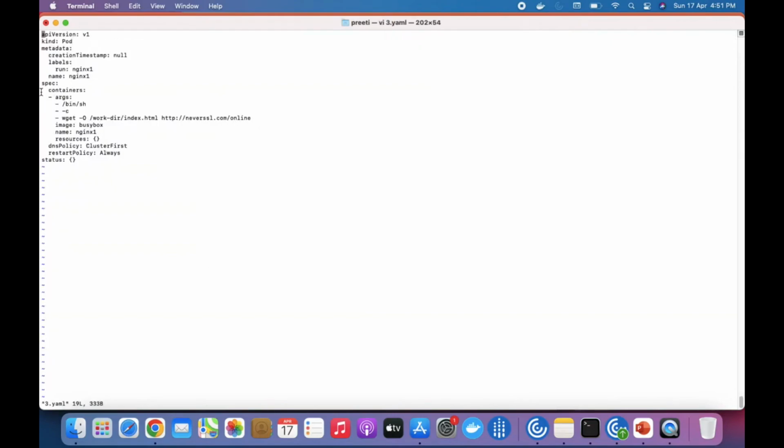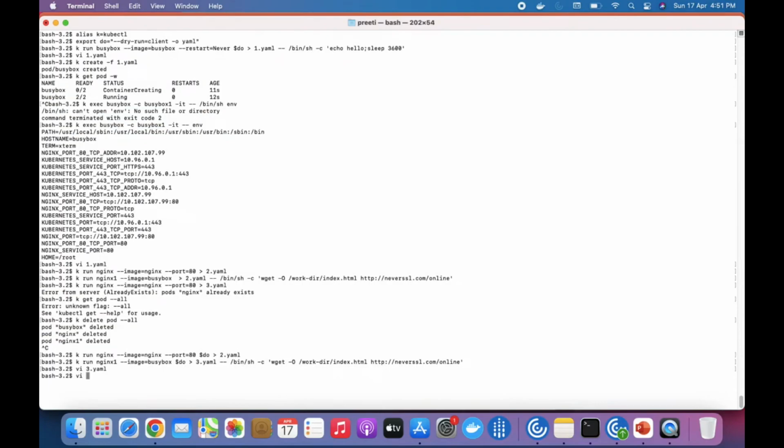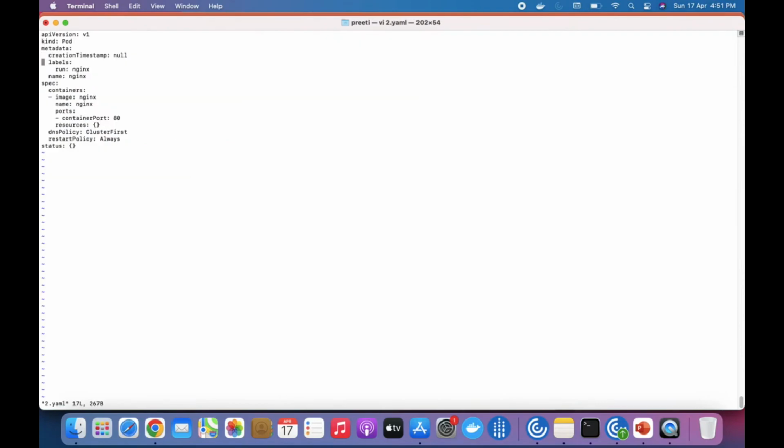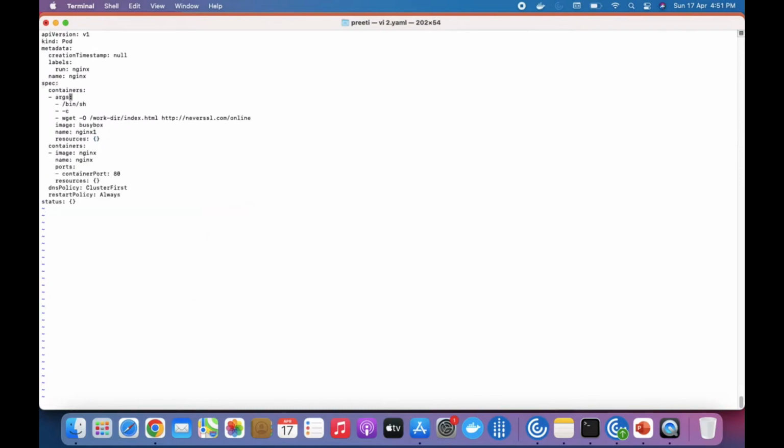So you only copy this container part, just copy this container part till resources, and we will paste it in vi 2.yml. Since it is already a container which is exposed on port 80, right? So just paste this one here. Once you paste it, for the init container, just put init and containers, okay. It will be picked up as an init container. Okay, so this portion we are good here.